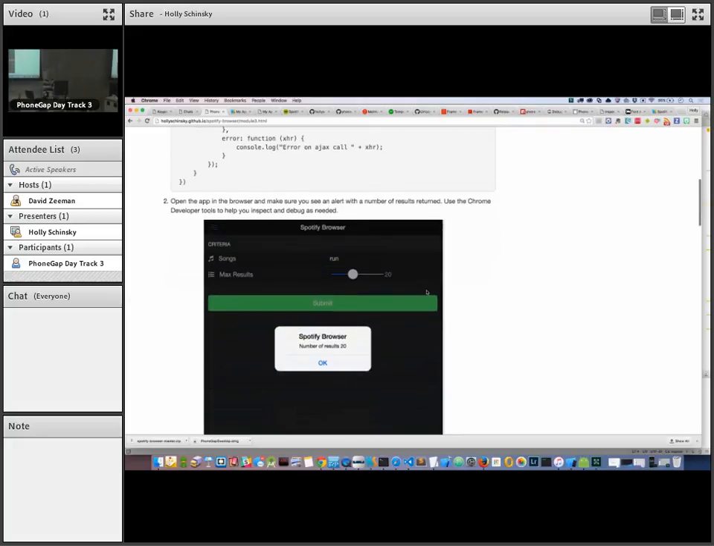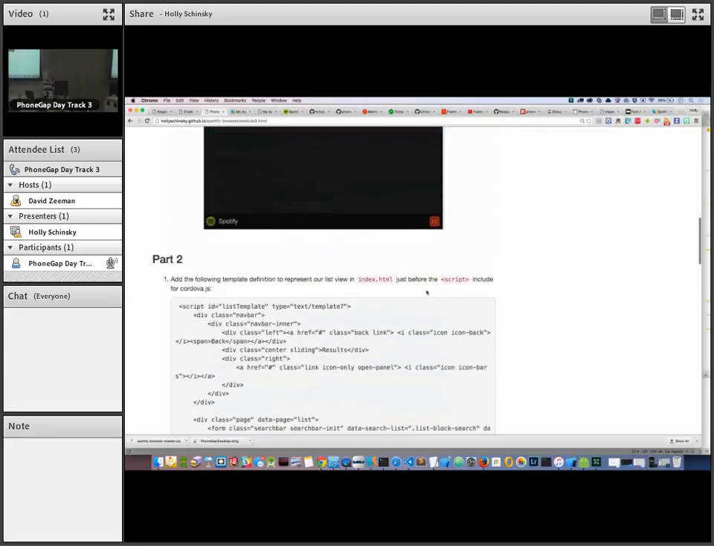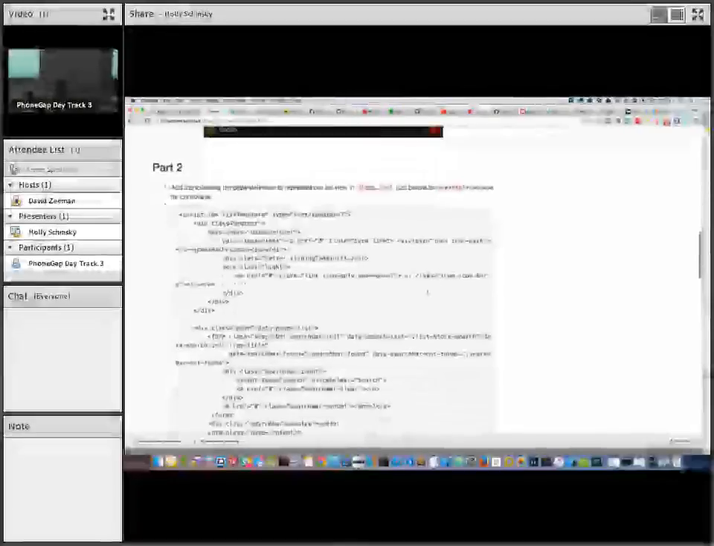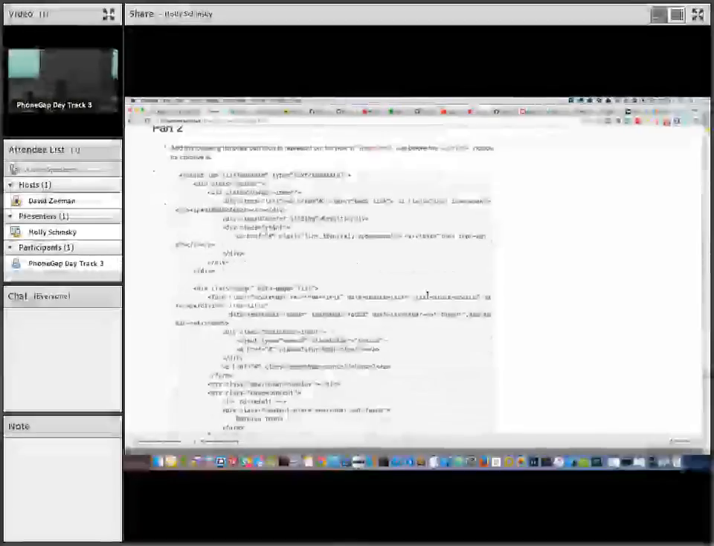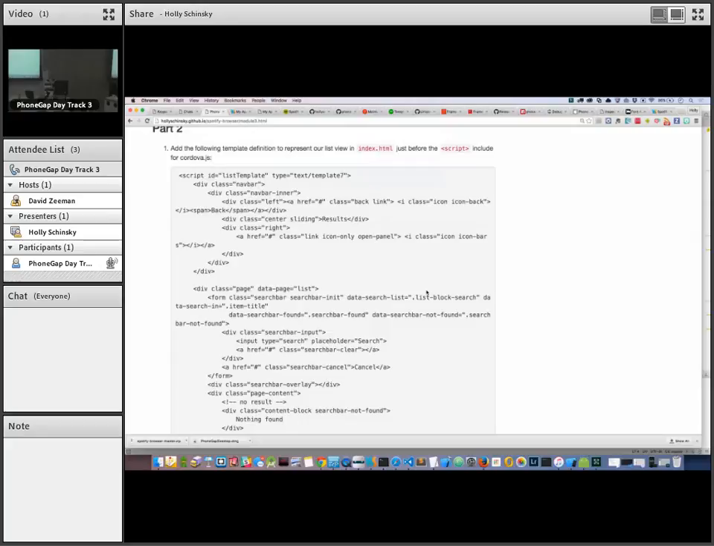So really, in the next step, for people that are already there, we're actually going to define that list template. That list page needs to have a template associated with it. And we're just going to put it in index.html. You can put it in separate files and make it a lot cleaner, but for the purposes of this workshop, we're keeping it simple.